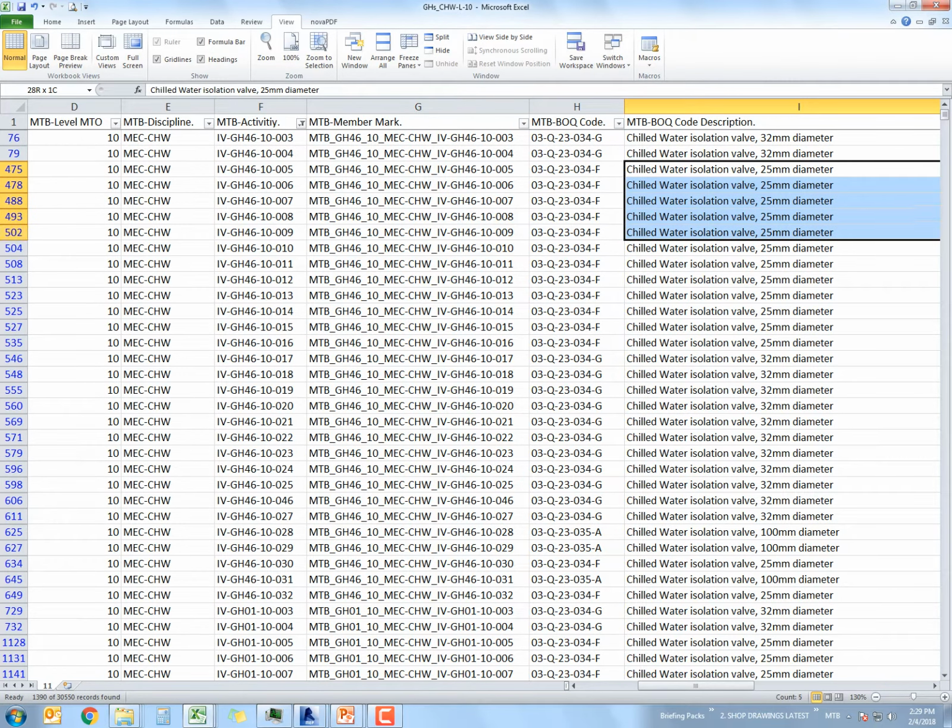For the same size diameter items, BOQ codes will be the same, as you see here. All of them 34F, 34F, 34F. But if it is 32 diameter, the BOQ code will be different. So not all isolation wise have the same BOQ code. Based on the size, the BOQ code also will change.